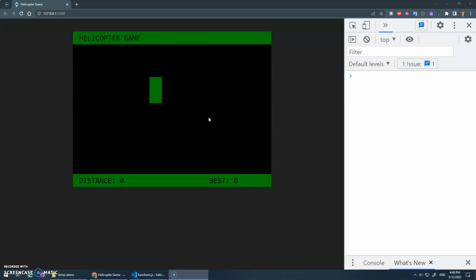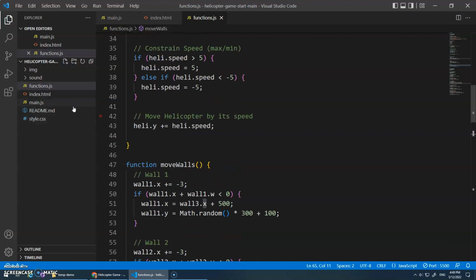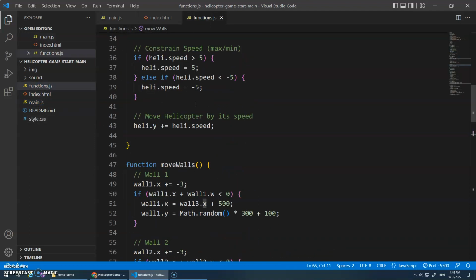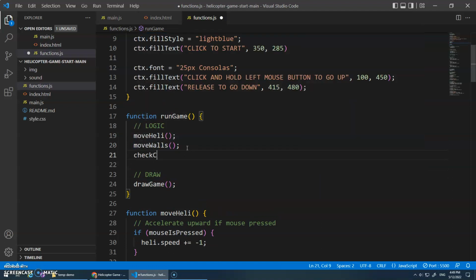All right, let's implement the game over stuff for when we hit the green bars on the top and the bottom there. So let's go to our functions here. Remember, we're in our run game function. Our run game function moves the helicopter, moves the walls, draws the game. We now want to check collisions, right?